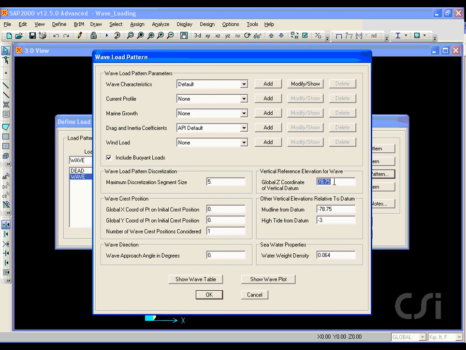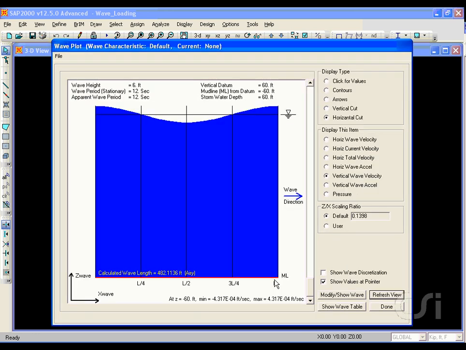In this case, under the vertical elevations, the datum should be a positive 60 feet, and the mudline will be minus 60 feet below the datum. We will set the high tide to be 0 from datum. We can view the wave by clicking on the Show Wave Plot button. Note that the program has calculated the wavelength from the input data.